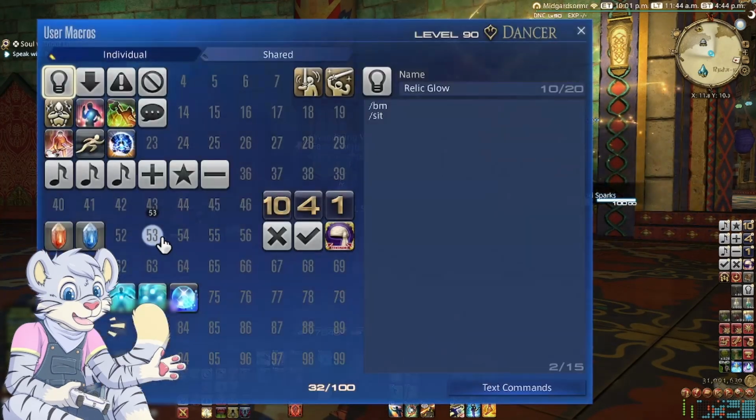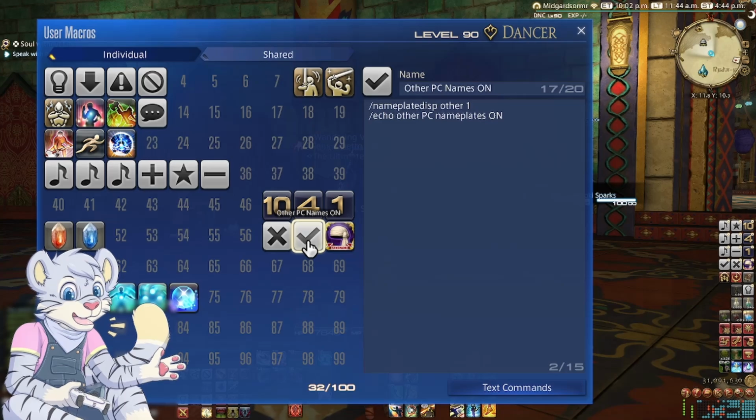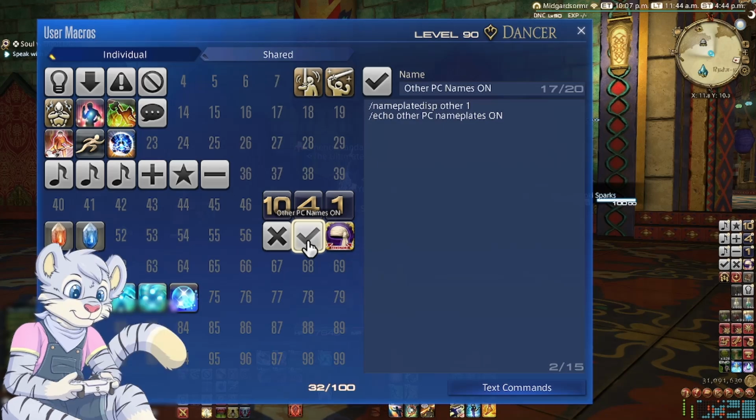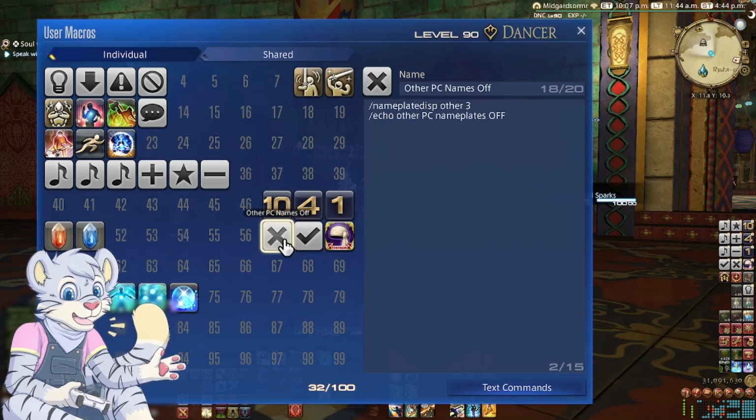So I also made another macro for this. So right here I have other PC names on, and the commands for this one are /nameplate disp other 1, and then I put echo other PC nameplates on. That's so it tells me what I just did in chat. And then for the opposite, I have /nameplate disp other 3, echo other PC nameplates off.